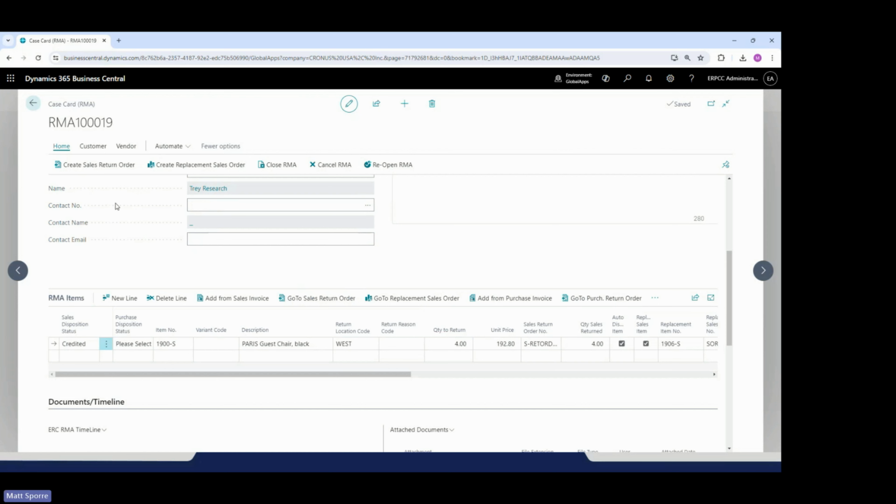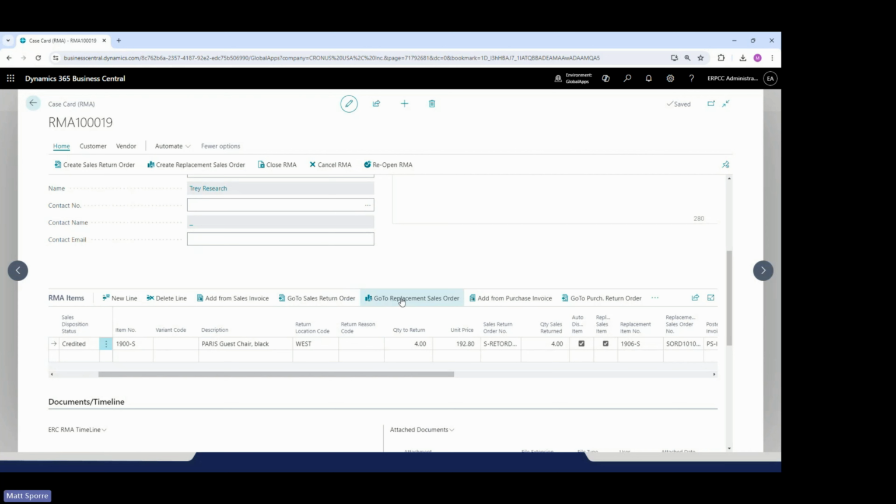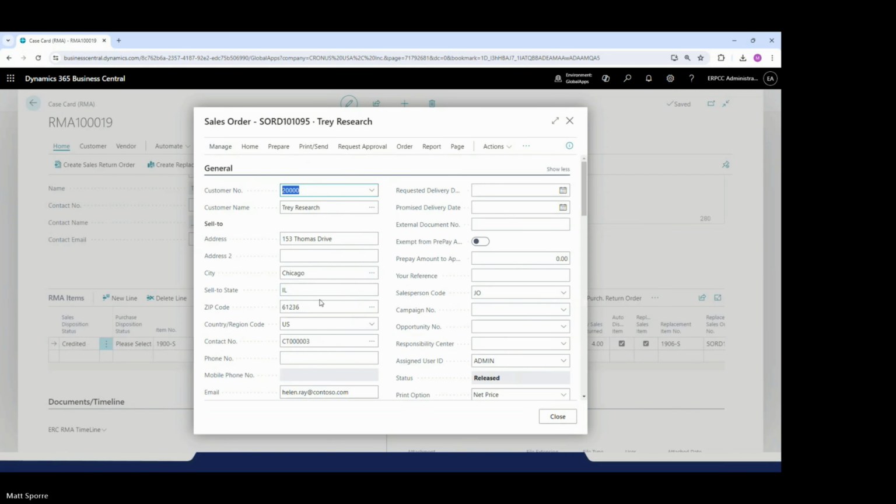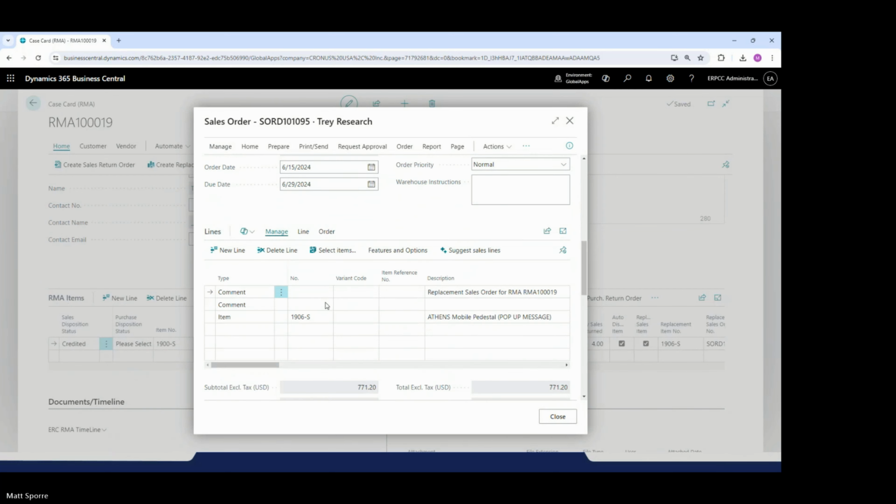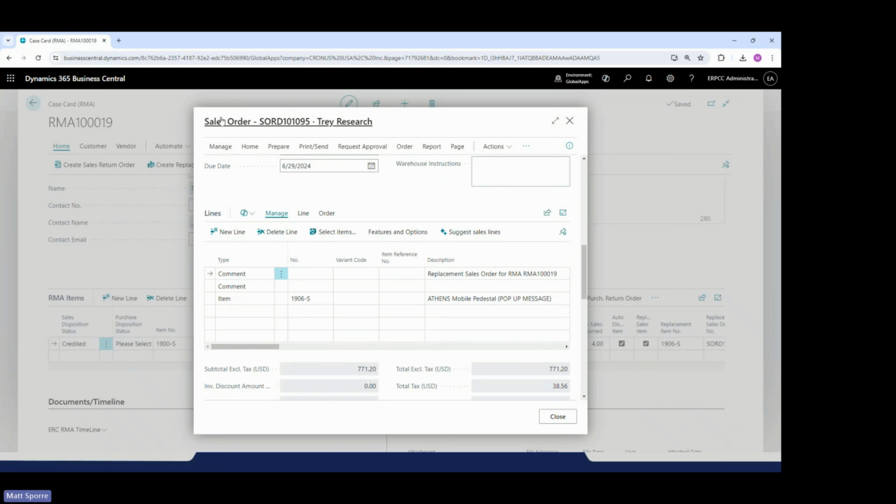All right, so I went ahead and created that replacement sales order. In this case, since I selected to replace the sales item with a different number, if I go to that replacement sales order, you'll see this new item on the lines rather than that original Paris guest chair. Right, so here on the replacement sales order, it gets created automatically, one click of a button. It's going to have a comment here saying, hey, this is the replacement sales order for this specific case, just so your customer is able to relate it back to that. And then this is that new item that I had selected there.